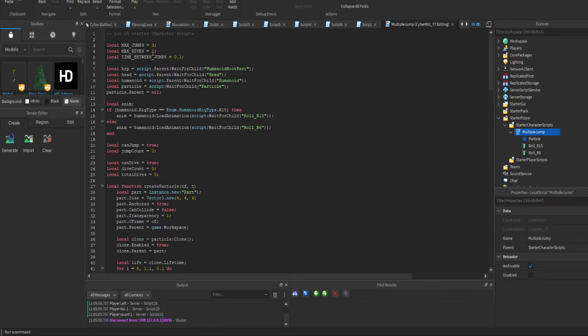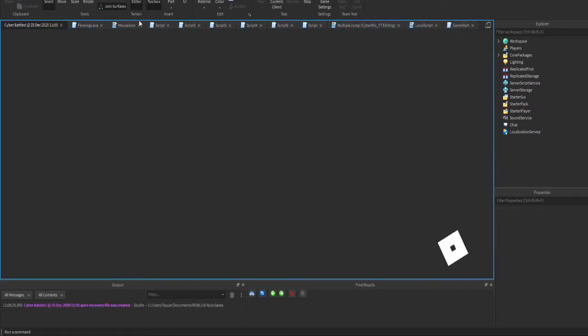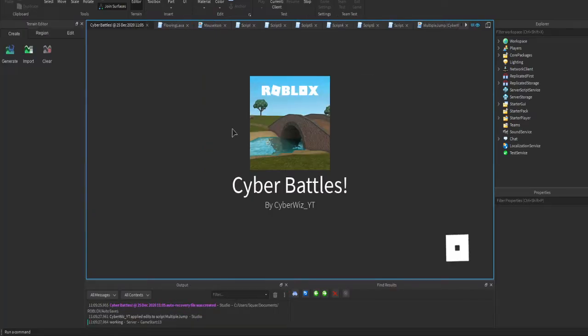We can customize this. We can set the time between jumps to different, but I like it right there. We can set max dives. Let's do 2 dives. Max jumps to 4. Let's see how that works.